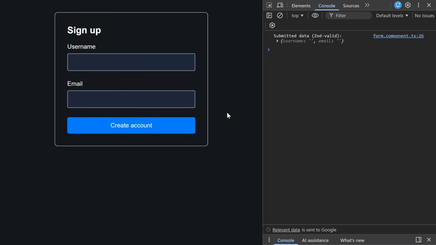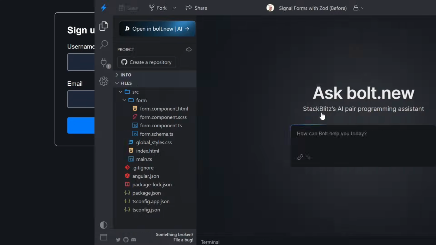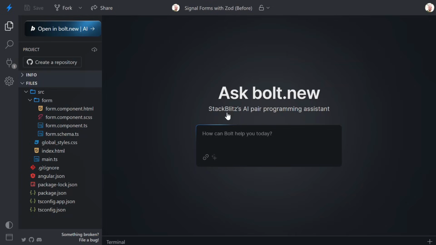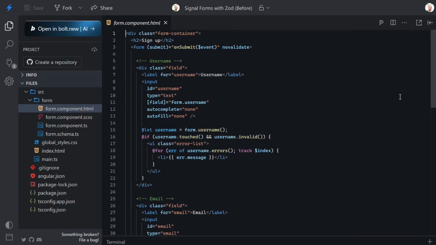Now let's see what's changed in the code. The form schema hasn't changed, so there's nothing new to see there. Let's open the new template. First thing to notice, there is no form group anymore.